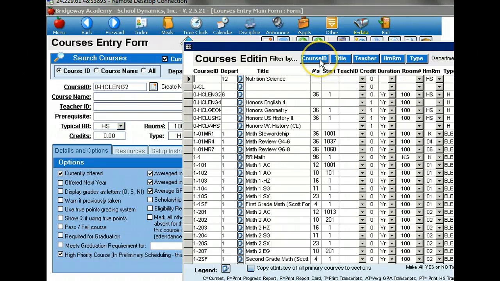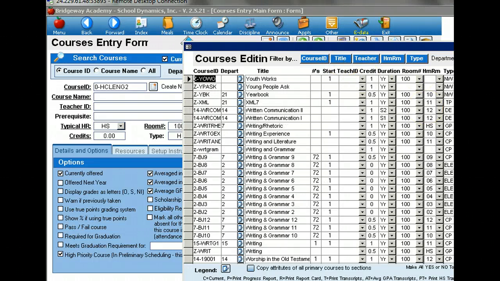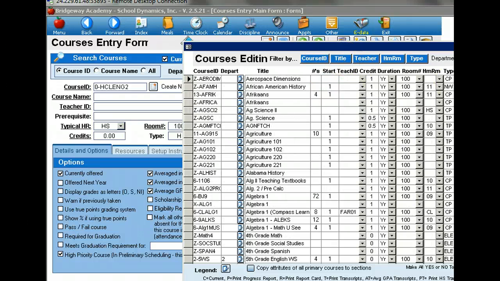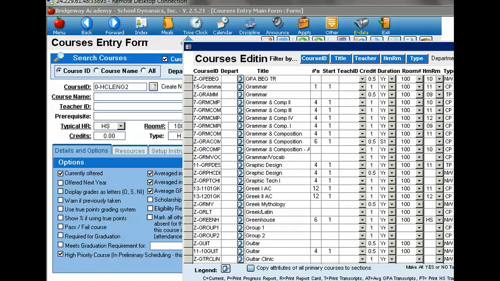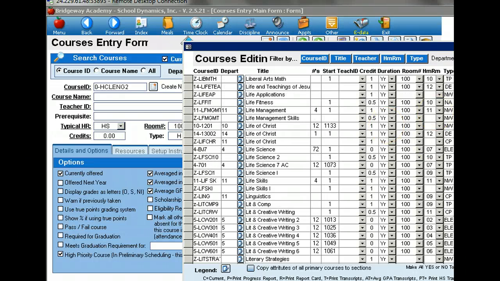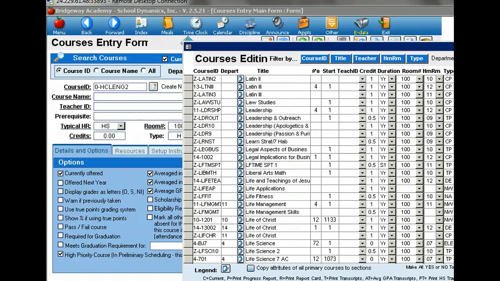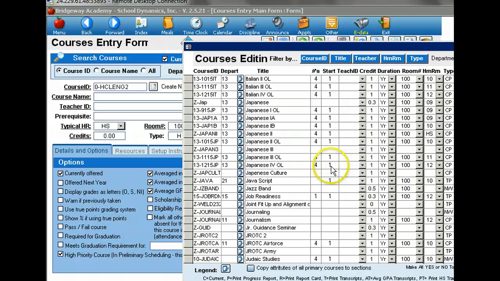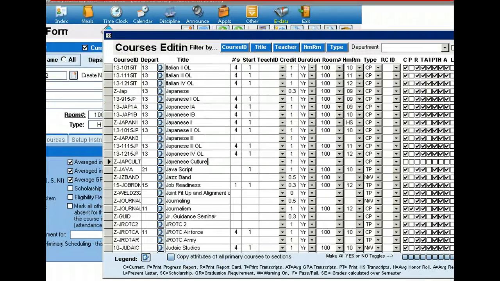You can either search by course ID, which is the default, and go down to your Z's, or you can search by title, whichever way you think is going to be easier and quicker for you to find it. I'm searching by title, so I'm going to go down and try to find my J's. All right, so I just passed them. Here's the course I just added, Japanese culture. Let me drag my box over here so we can see the whole screen.